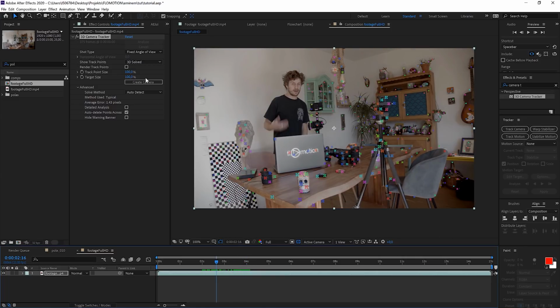So the next thing that we could do is simply create a camera, and then it would try to create the camera according to all the tracking points that it has found. As it knows that those points are closer to the camera than this one, After Effects figures out a way to exactly know where the camera should be. But I am normally doing this a little bit differently.